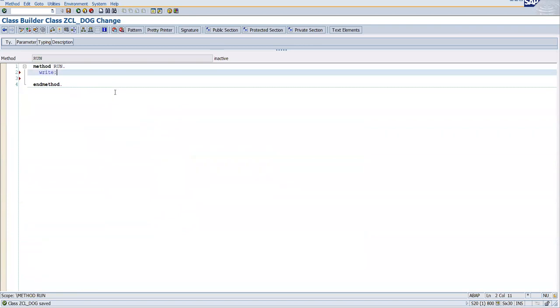and here just write the next line, and dog is running, right? So we are going to be more specific over here. We are going to be more specific because ZCL_DOG is my concrete class, right?